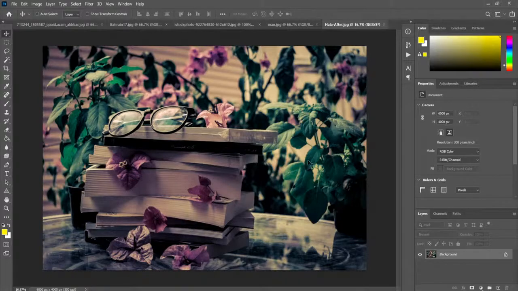Okay. So here I have some details, and the background is not too blurred here.